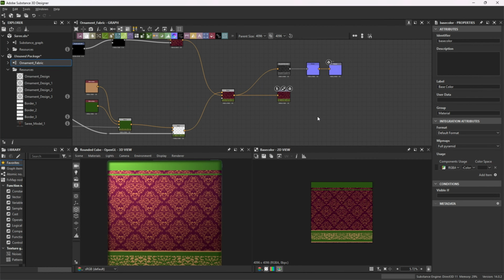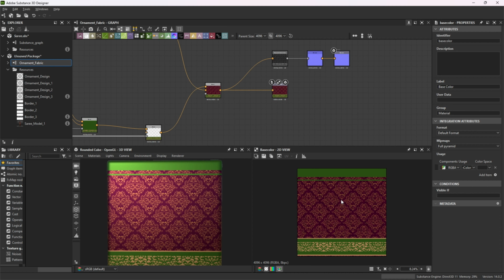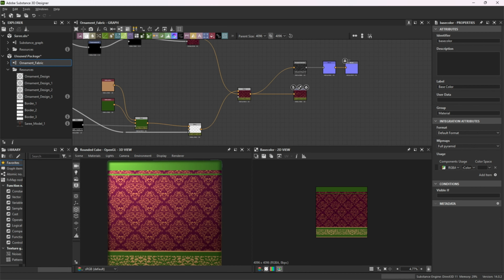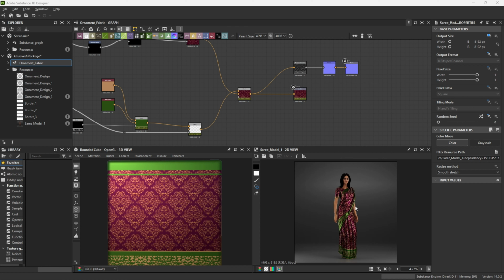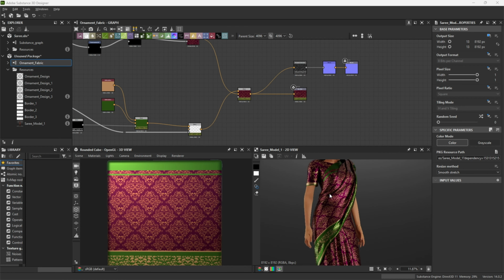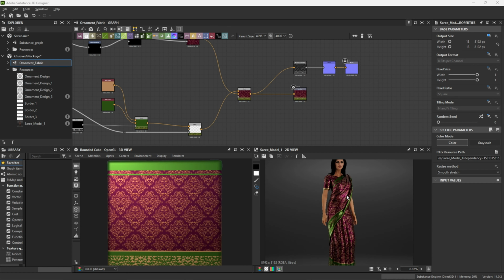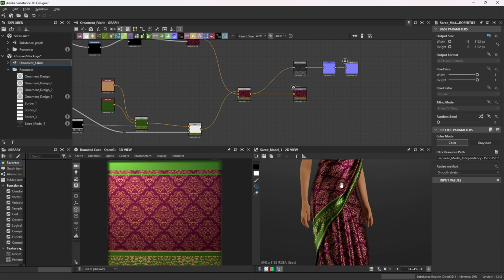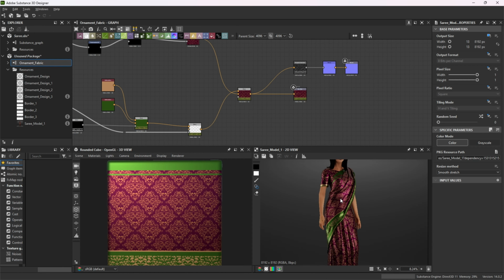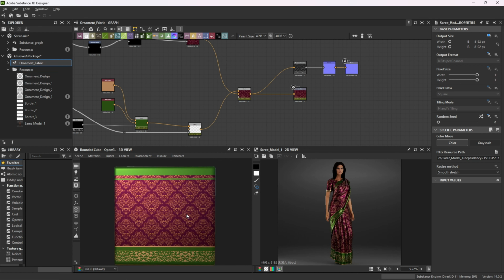And that's it. Our fabric is now complete. This design is specifically crafted for an Indian traditional outfit known as a sari, but you can easily customize it to suit other fabrics and styles. Experiment with different patterns and colors to achieve unique results.